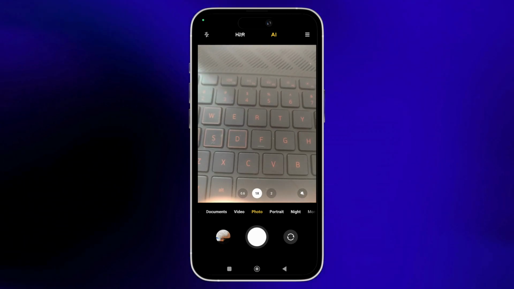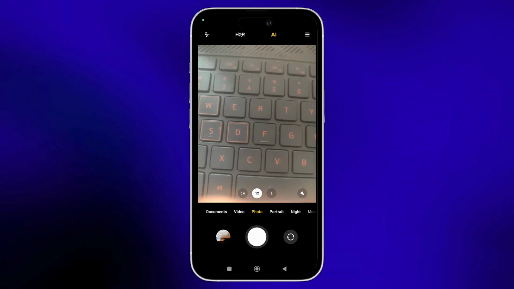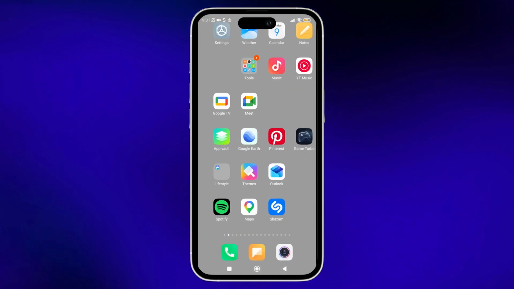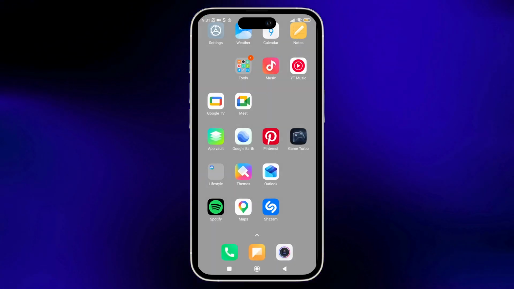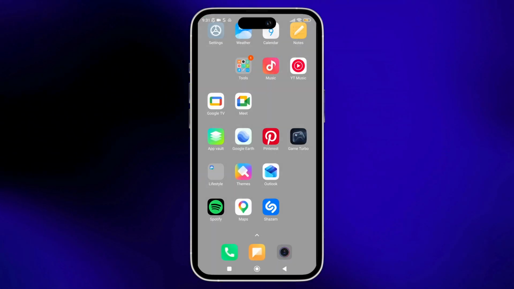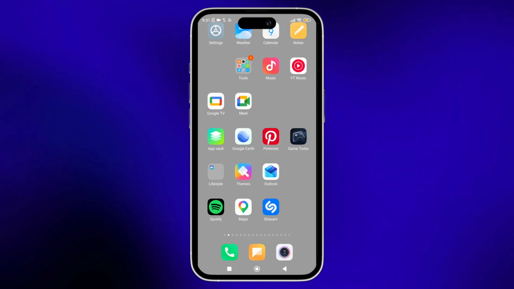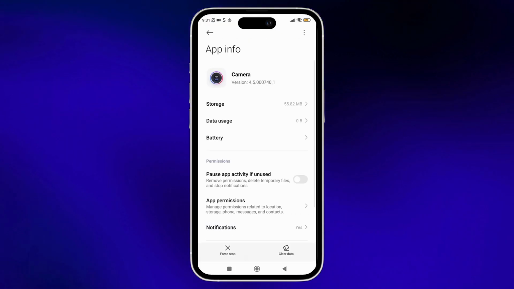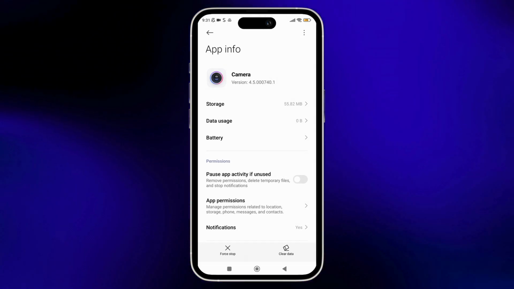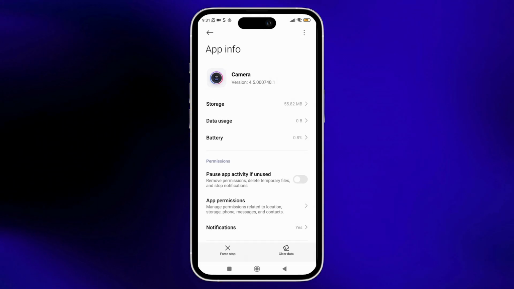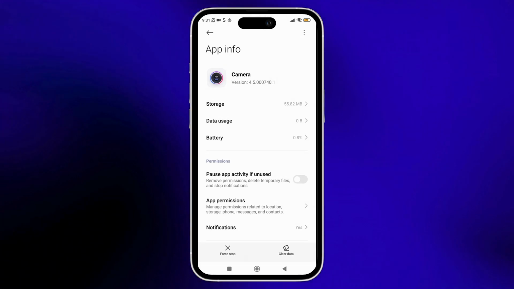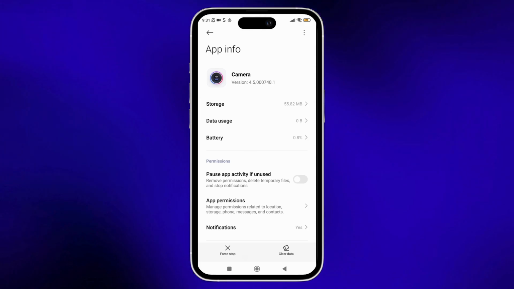And with that, moving forward to step 3, that is to clear the camera app cache. So here, simply long press on the camera app icon, and from the pop-up menu just tap on app info. And once you're inside the camera app settings page, you can just tap on the clear data option, which can be seen in the bottom right corner of the screen.